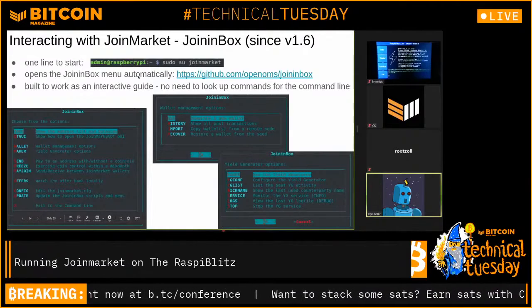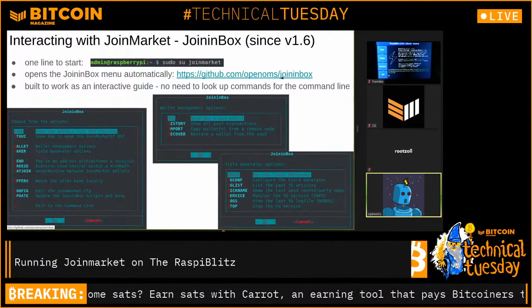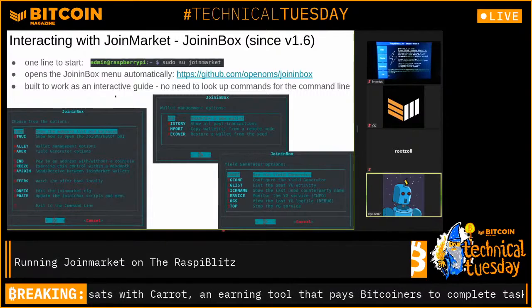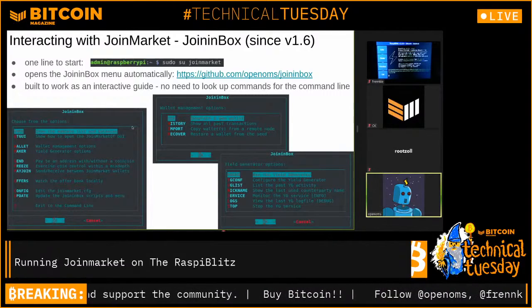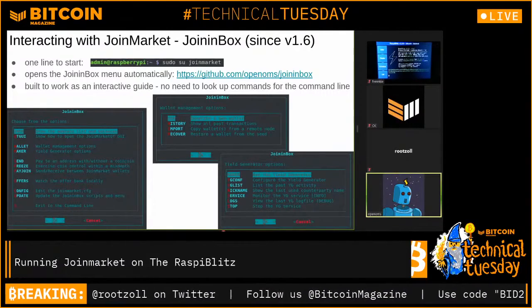And now, since version 1.6 of the RaspiBlitz, we have this JoinInBox menu integrated into the RaspiBlitz. So it's not just a simple command line interface, but has a little bit of help to point the user to what can be done. You don't need to look up the commands to use the JoinMarket command line, but it's all coming from this menu and being shown to you as well.